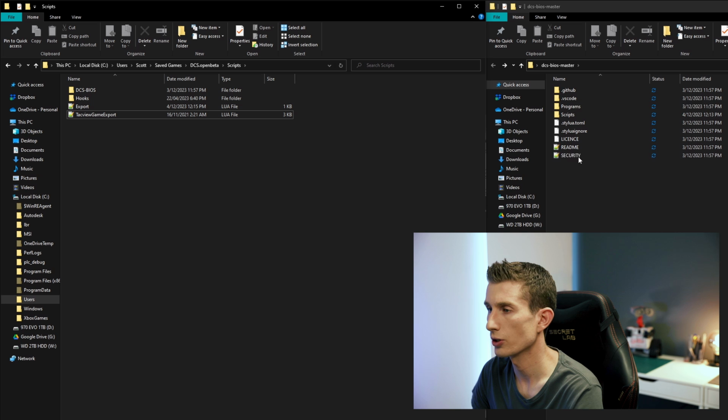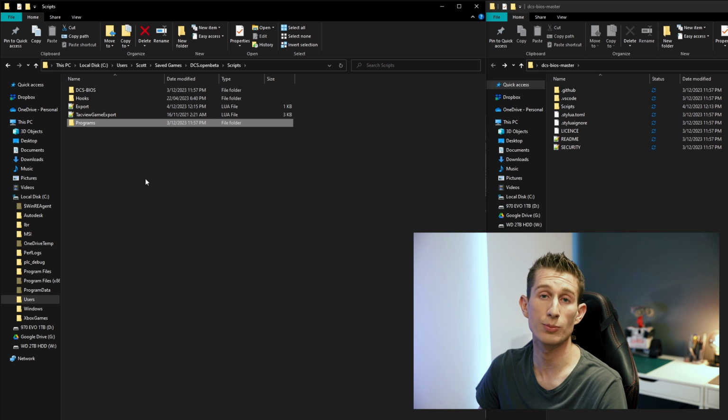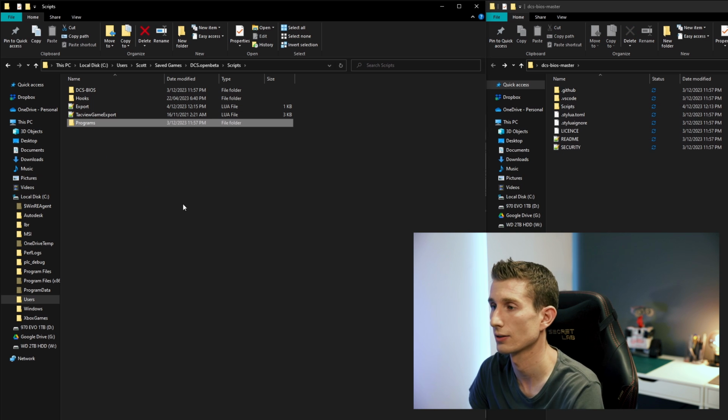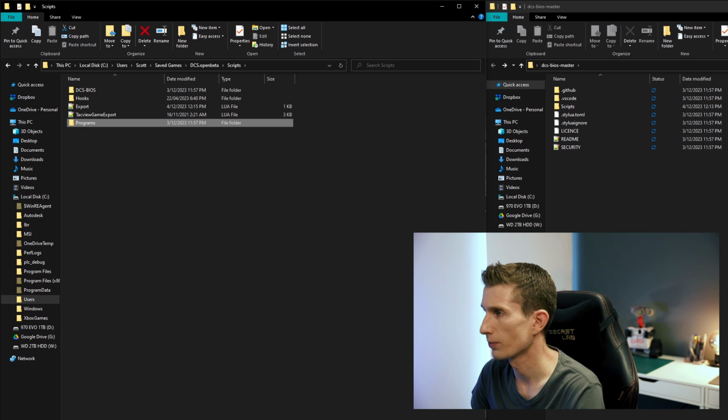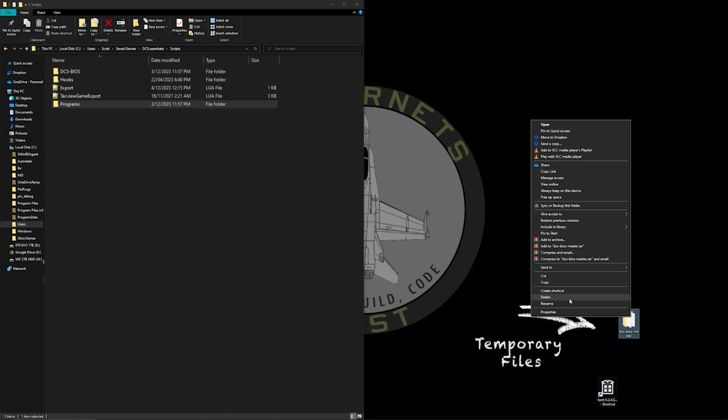Now that's all done, let's drag and drop the programs folder into our DCS save games folder as well, under scripts. That way it's an easy spot for us to find it when we need it. That's pretty much everything done with the download. So we can close that download and delete it from our desktop.